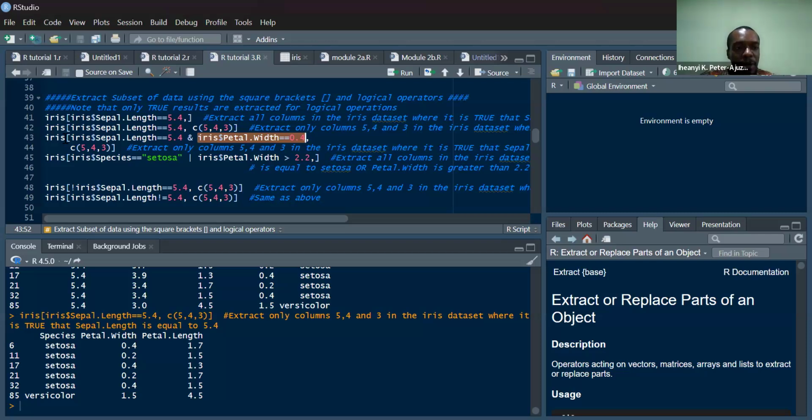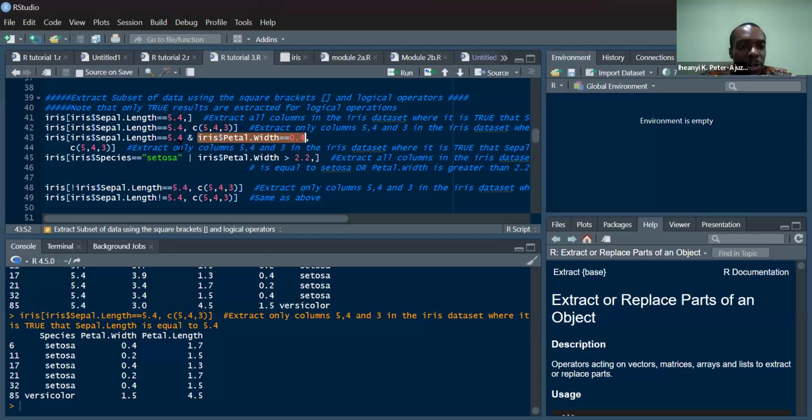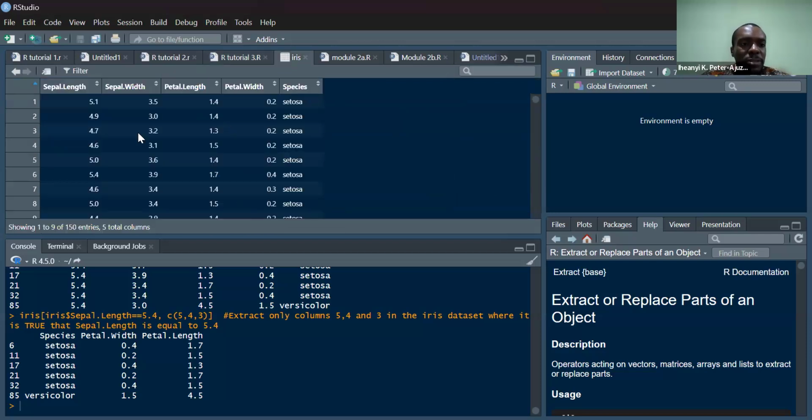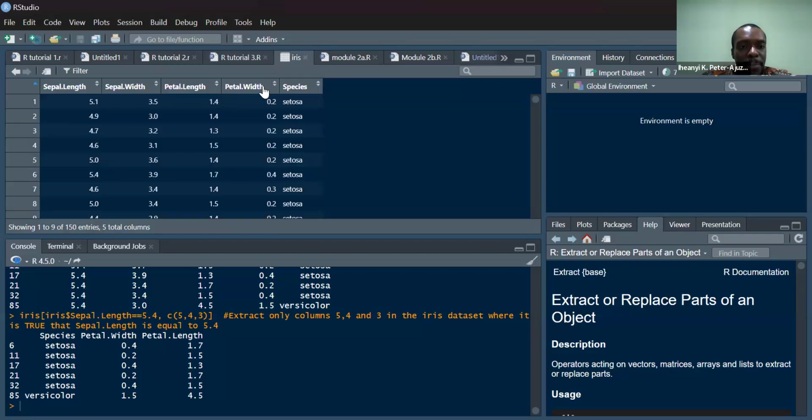Now, let me break it down. Let's look at the iris data set. Sepal.length must be 5.4. Let's look for sepal.length equal to 5.4. You can see line 6 is 5.4. So this is true for that first logical operation. Now let's look at petal.width equal to 0.4. You can see that line 6 fulfills both operations. So line 6 must be there in our answer, surely.